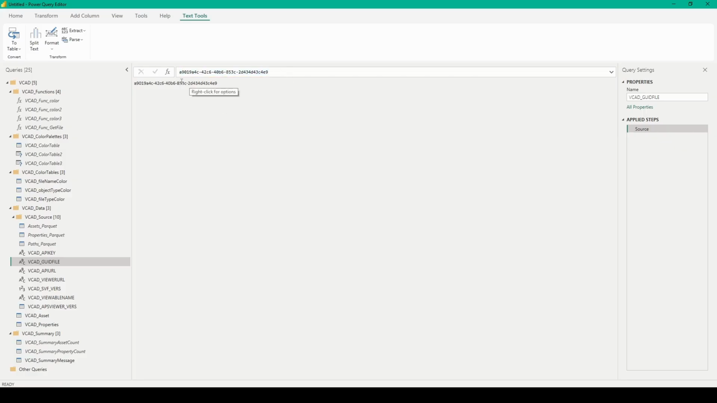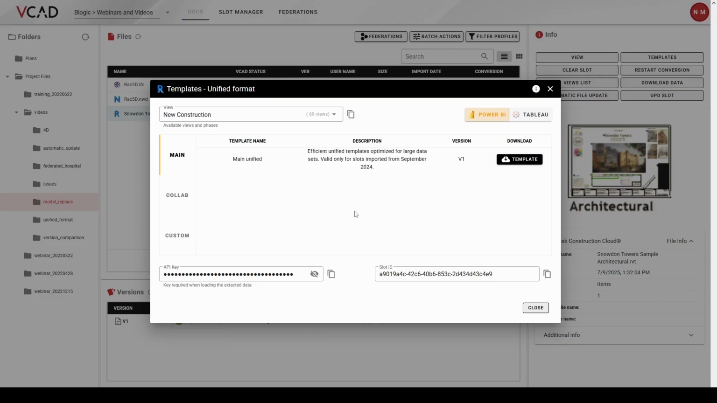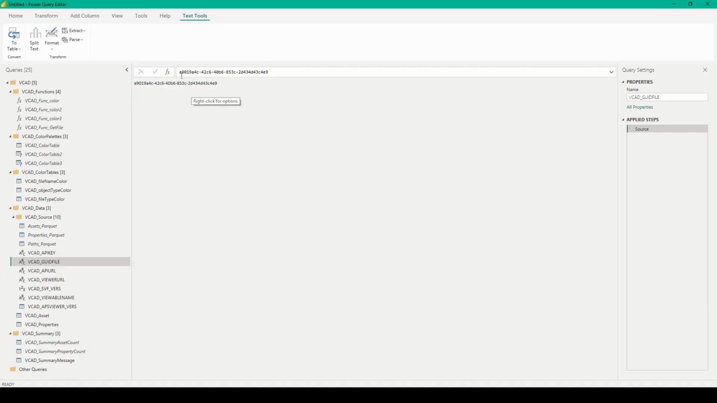Okay, so if we have a look at the template, or actually at the file manager, real quick, we can see that my slot ID was A9019, and if we return to the template, that is exactly what I'm seeing here, A9019. So this is the reference to the model itself, and then if we have a look at the viewable name, this is a reference to the phase that I've selected.